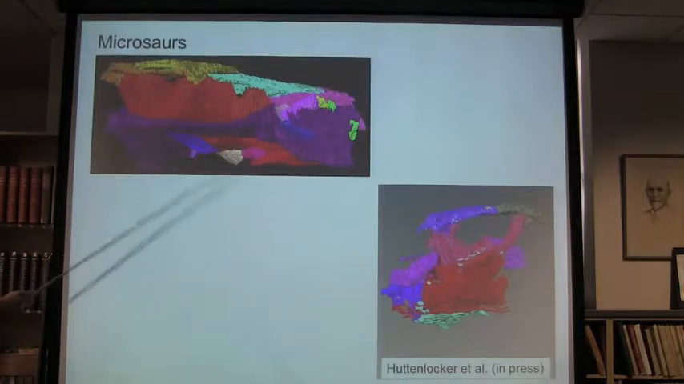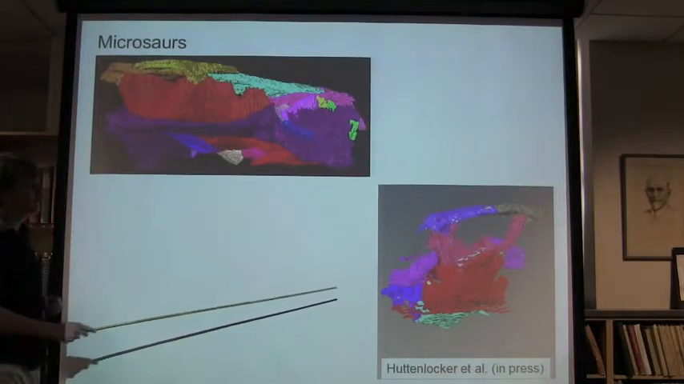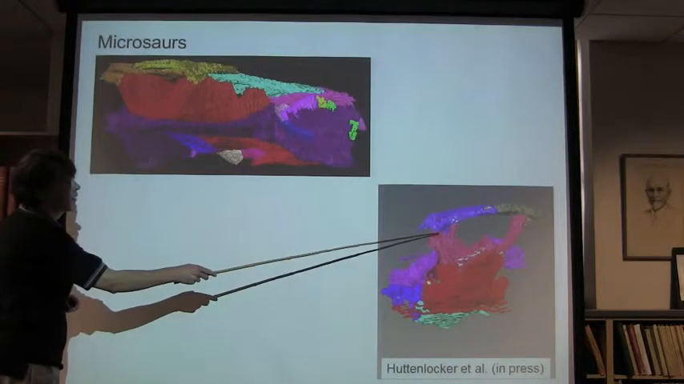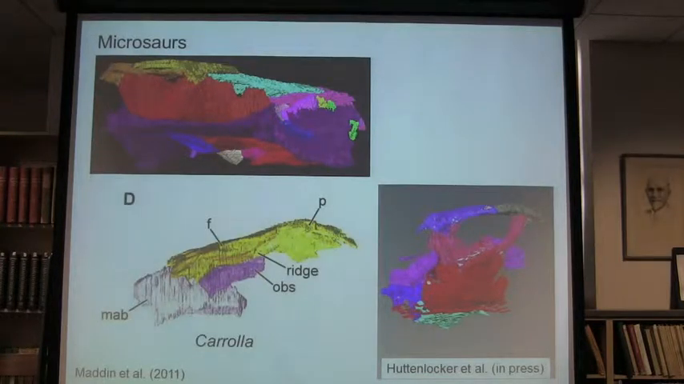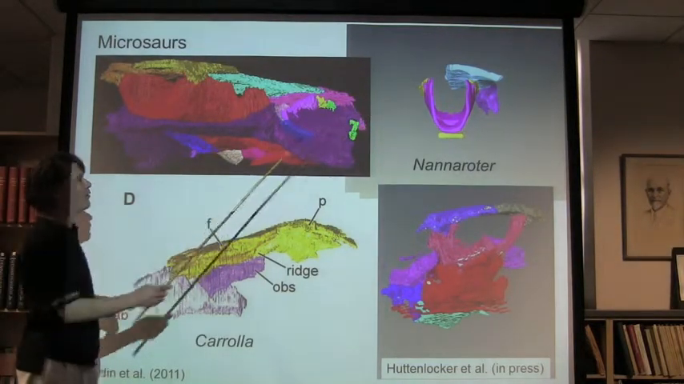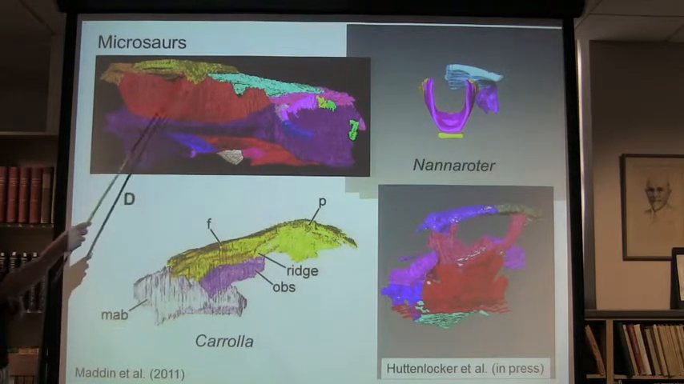So in gymnarthrids, and this is another taxon that will be out in the next JVP, which I believe is basal to the first one that I showed you, again it lacks that ossification. So it suggests that ossification is acquired multiple times within microsaurs themselves. Here again is Carrolla and the first one I showed you, Nannaroter, where they have the additional ossification, but they're acquired differently. The nature of the articulation with the frontal is similar to what you see here.